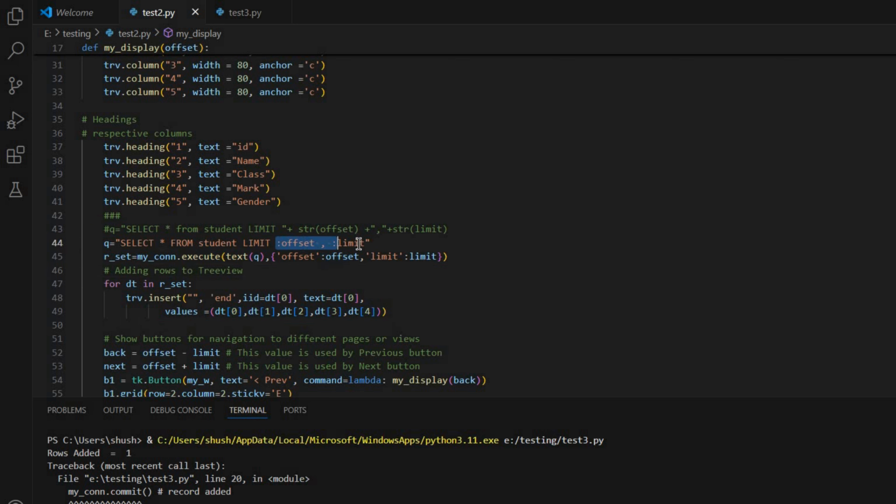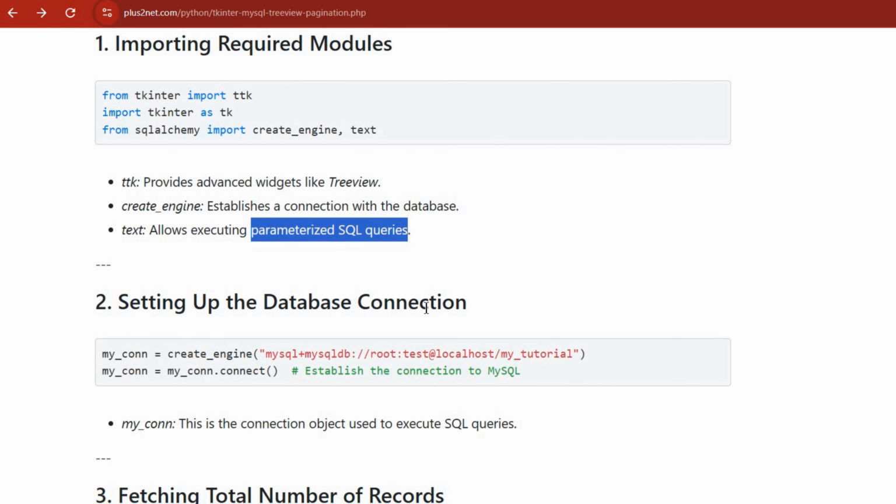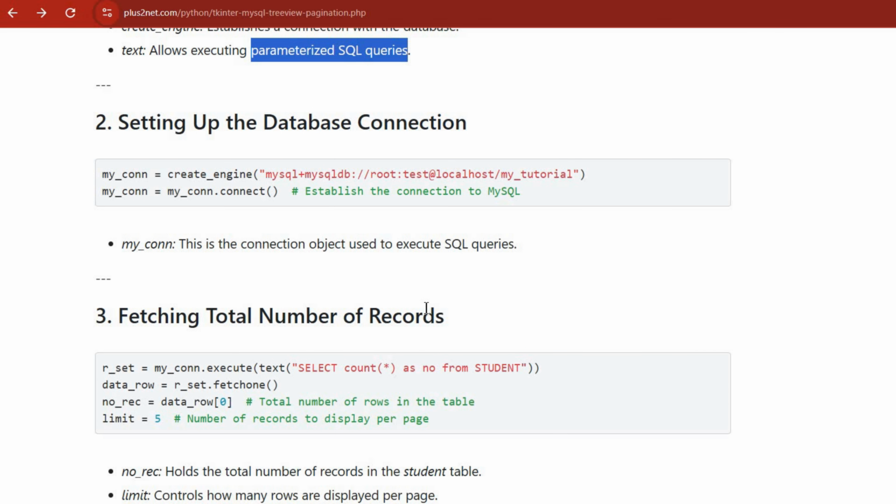This helps protect against SQL injection. So it's like adding a shield around our database. Exactly. It prevents malicious code from sneaking in and causing havoc. Plus, it gives us more control as we move between pages of data. Okay. Smart move. So we've got our modules imported, security's in place. What's next on our pagination journey?